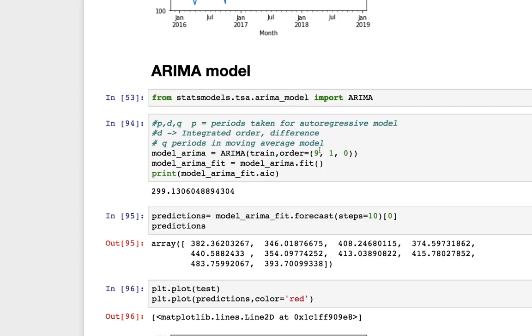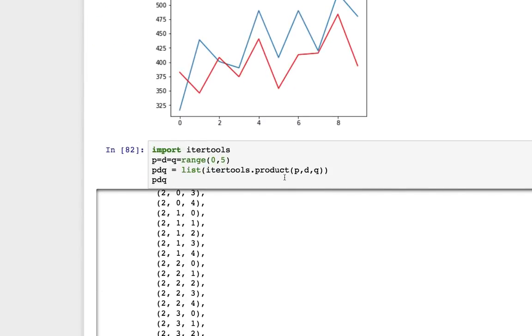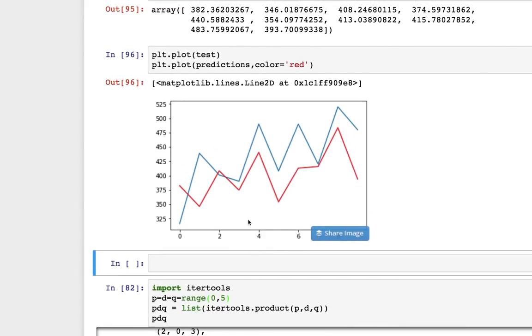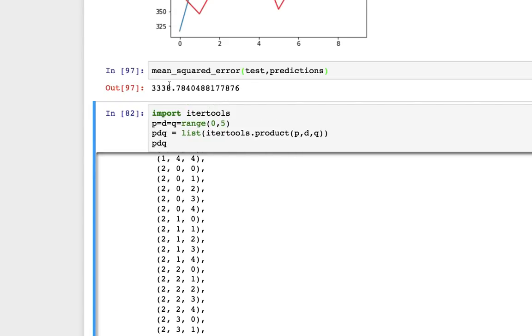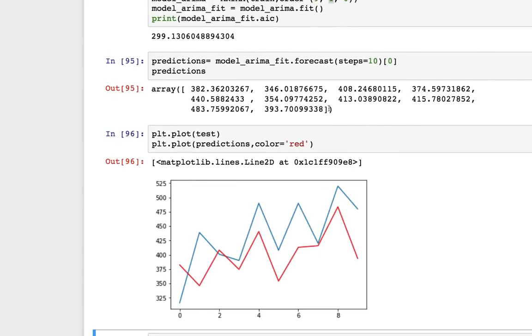This is one model which allows you to combine the three techniques: autoregressive, moving average, and integration, right? When you put 2 here, you're doing differencing two times. You can play with this. We can also use mean squared error to calculate the error between predictions and test. How do you calculate the error? It is quite simple. I'll use mean squared error, pass in the test and predictions, and it gives me a mean squared error. This has to be minimum, so we can make it minimum by fine-tuning these parameters.